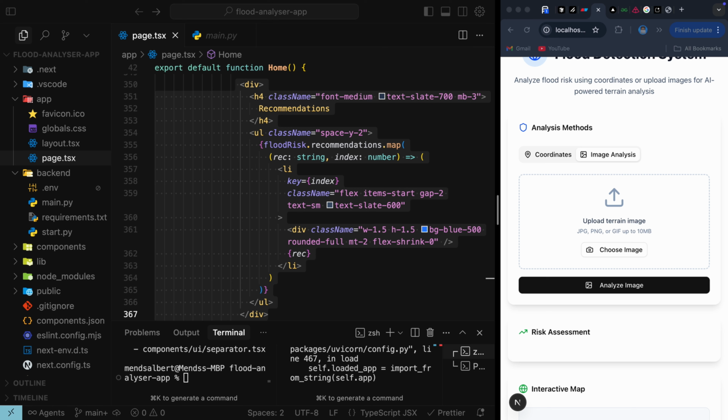H4 is the heading for the recommendation section. The UL creates an unordered list with space between the list items. The flatrisk.recommendations.map iterates through the recommendations array from the flatrisk object. The LI creates a list item for each recommendation. The key prop is essential for React to identify each item uniquely, and this div creates a small blue circular bullet point for each recommendation. Rec displays the text of the current recommendation.